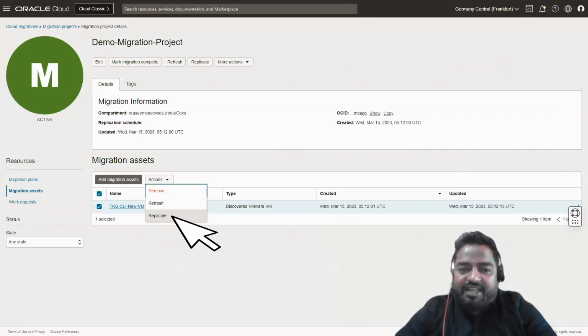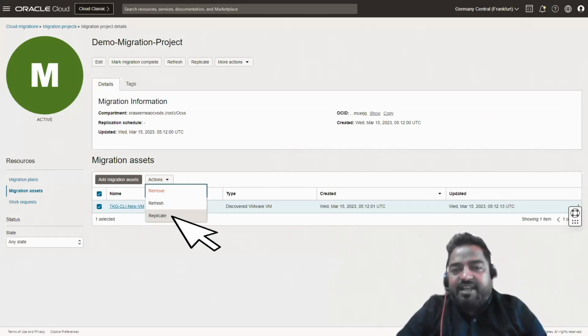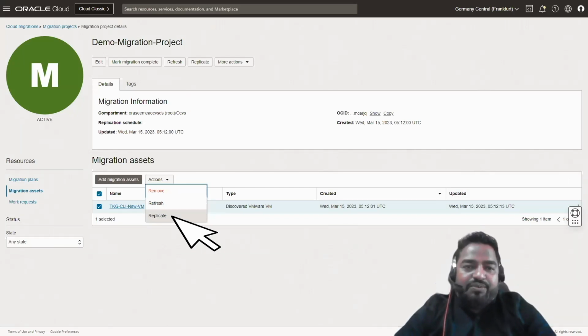Once that is done, we come back to the migration project details, and we see the migration assets which we have selected to migrate or replicate the data. We select this and go to actions. We select replicate and it will start the replication. You can select replicate from here also, but it will replicate all the virtual machines listed under these migration assets. If you have multiple virtual machines and you want to replicate a particular one, then you need to select that one and then replicate.